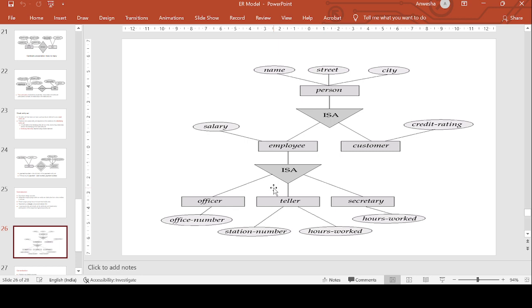So here office number is an attribute of officer. Station number and hours worked are the attributes of tailor. Hours worked is the attribute of secretary. So an employee can be an officer, a tailor, or a secretary. So we are specializing employee again into officer, tailor and secretary.